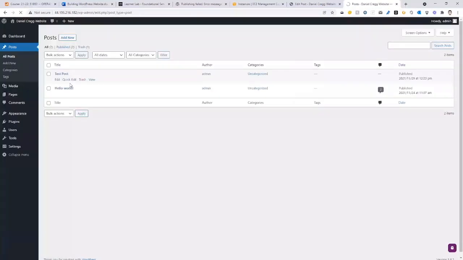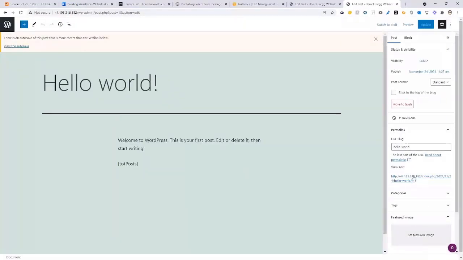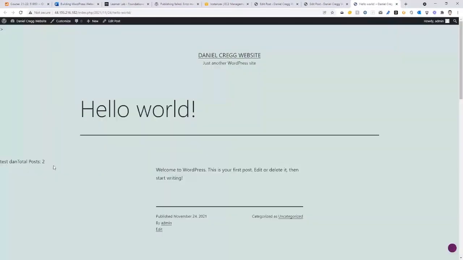It brings me back to my WordPress dashboard, and under the Posts section I now have 2 posts where I usually had 1. If I go into my Hello World post again, where the post counter is, it should say 2 now. I'll click on this link, which takes you to the actual live version of the page. So it says two posts.